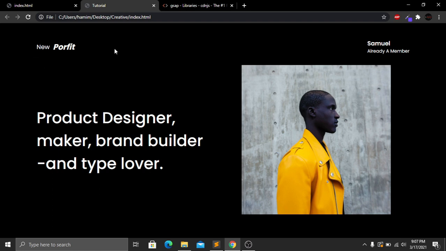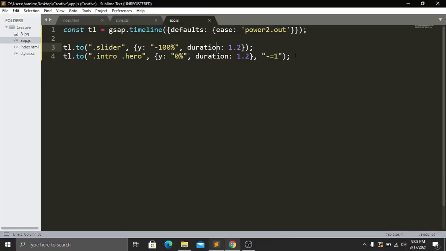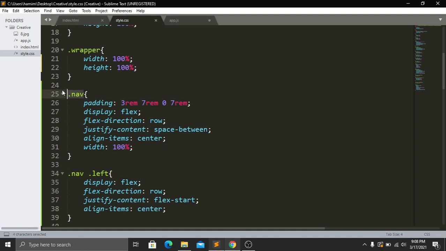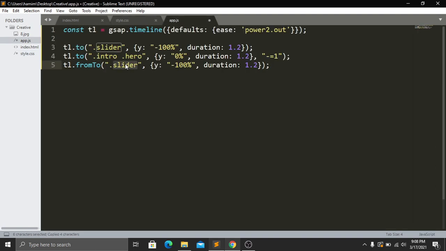Now I want to add some animation in this navbar, because whenever I refresh the page, I want to animate this section also. So for doing this, go to our JavaScript again and then copy this first line from here and then paste it here. That's it. And actually this one will be from, not to, it will be from. And then here we have to add the class name, and the class name is actually nav. If you go to the top, here you can see that we have a nav class. So copy this nav class and then paste it here. That's it. And here in our values, I will just simply delete these things.